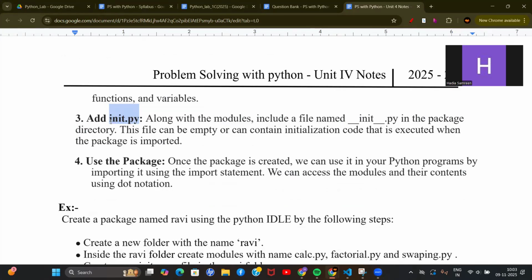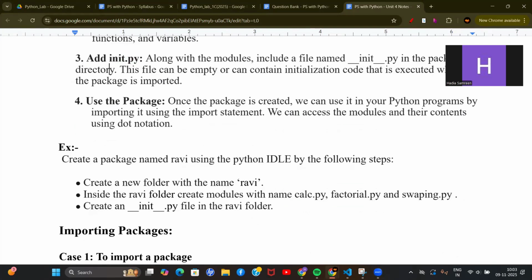That only differentiates between the common normal folder and a package. Then you can use your package. Well, shall we see that?